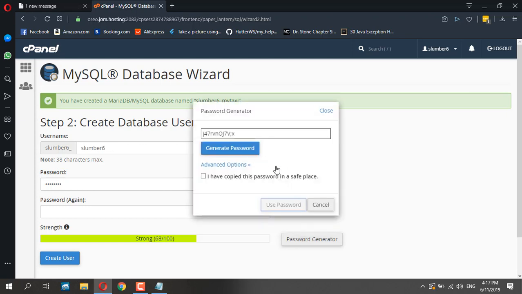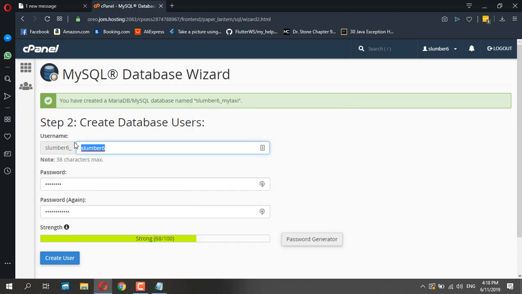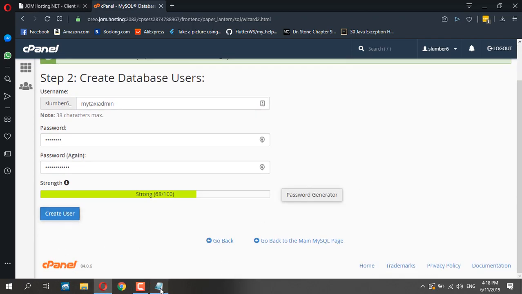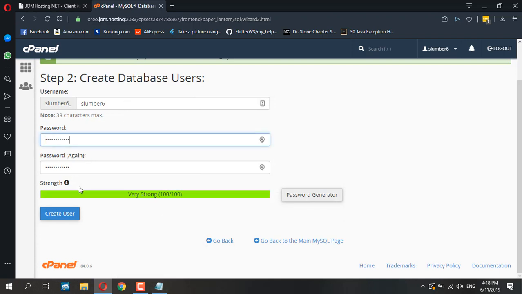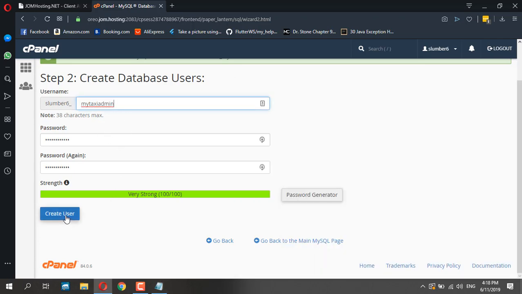Let me use auto generate password. Let's say I'm going to take this password, copy, and use password. Again, make sure the username here is my taxi admin. All right, I forgot to copy the password. So generate password again, take this password, and use this password. Copy your password here, db password, put it there, and again make sure your database user is correctly defined, and create user.